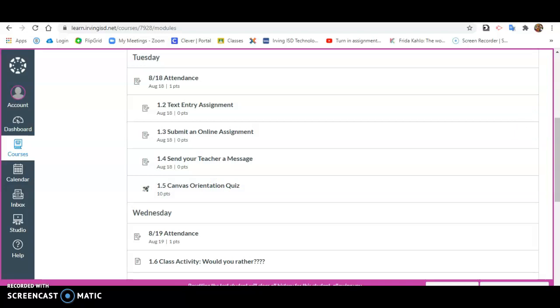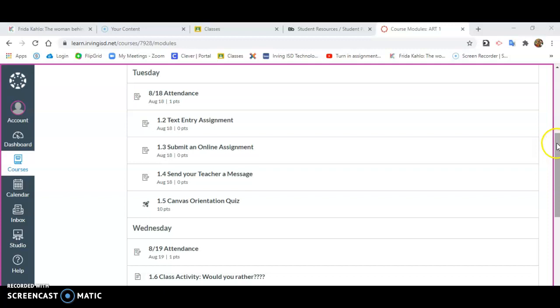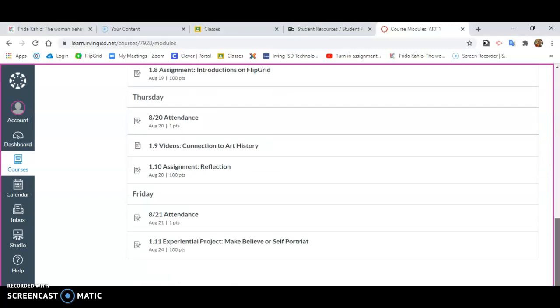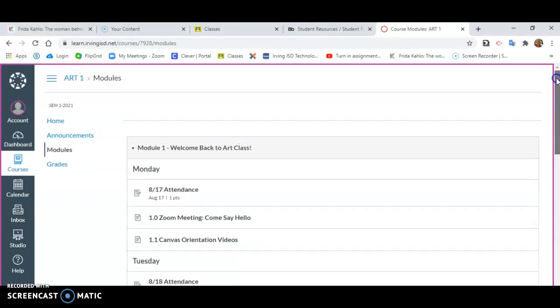So let's see. I've told you about going to the HAC to get your schedule. Type in learn.irvingisd.net to get to Canvas. Make sure you do your attendance every day. You can click on modules to see what all assignments are going to be available for your classes. Attendance. Just make sure that you submit that attendance.